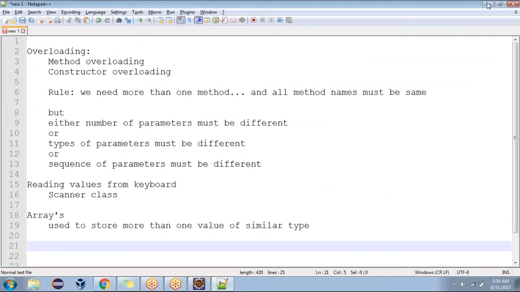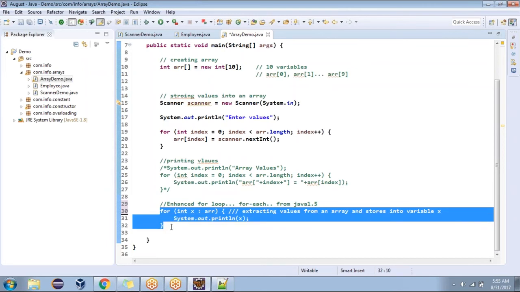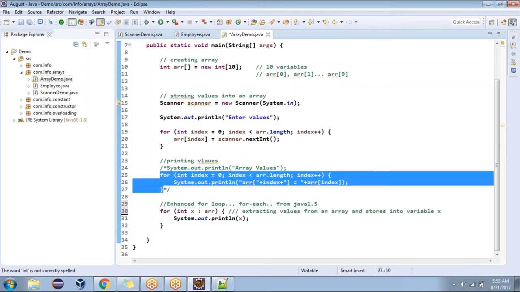If you want to start from a particular location or stop at a particular location, for example, my array size is 100, but I want to start from the 5th location, or from the 20th location, in that case the second for loop is not possible. For each will start from the beginning and end at the end. In that case, we'll go for this legacy for loop. This is the old for loop. Is that clear, guys?